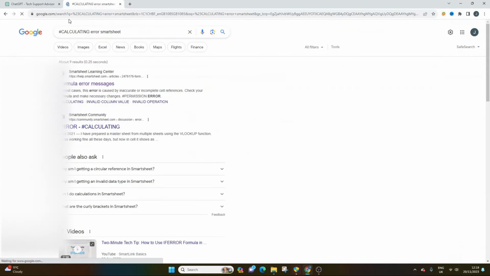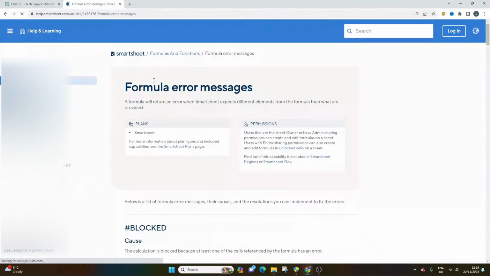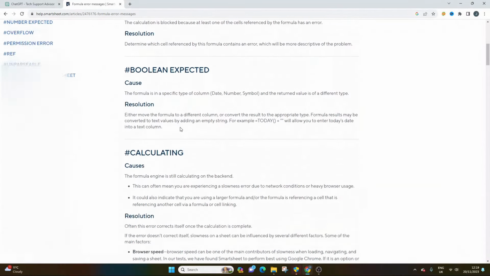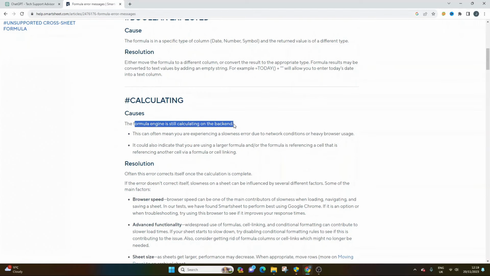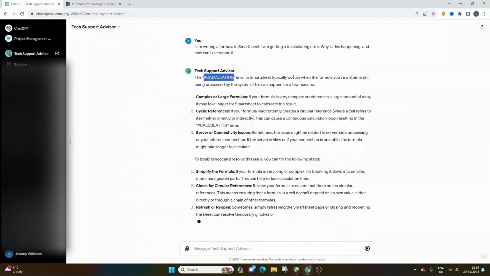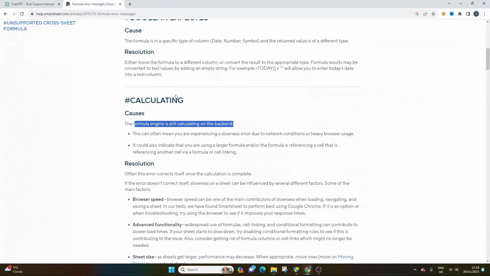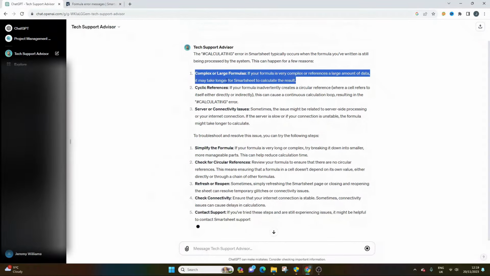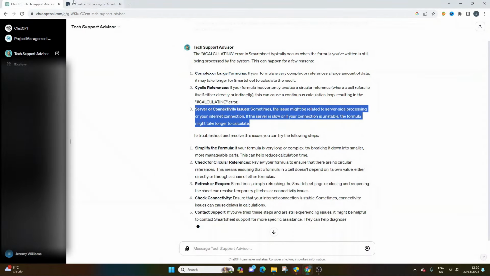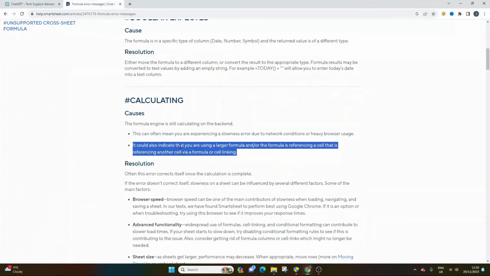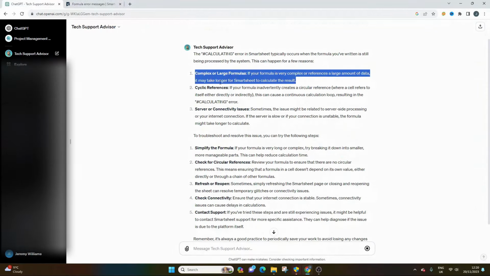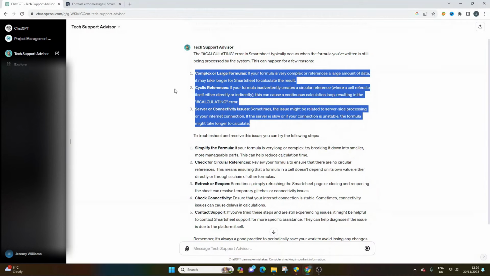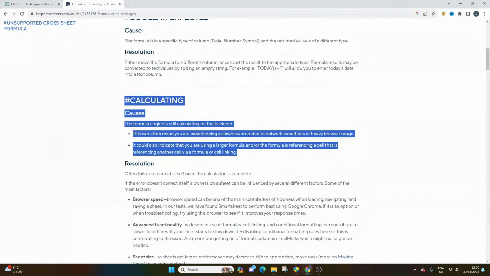and plug that in here, let's go on the Smartsheet Learning Center. Calculating causes. The formula engine is still calculating on the back end, still being processed by the system. This could often mean you're experiencing slowness, error due to network conditions or heavy browser usage. Right there, spot on. It could also indicate using a larger formula, or the formula is referencing a cell that is referencing another cell via formula or cell linking. Pretty much every single thing here is here. Okay, so it's spot on.